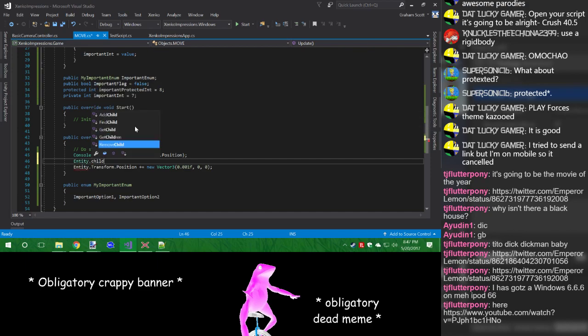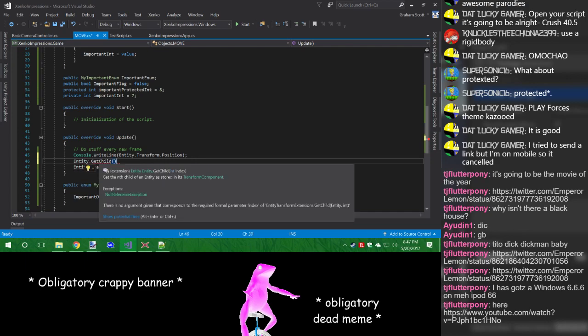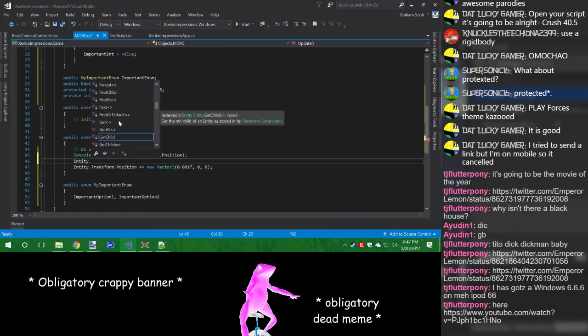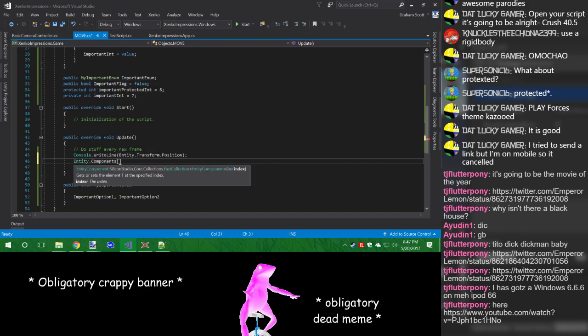What about this? Look at that. What about this one? You can set an index. Okay. That's pretty good. Okay, let's see. Get? What would this be? Like, get a component? Alright, so it's very similar to Unity. I can't stress that enough. But I don't mind, honestly.